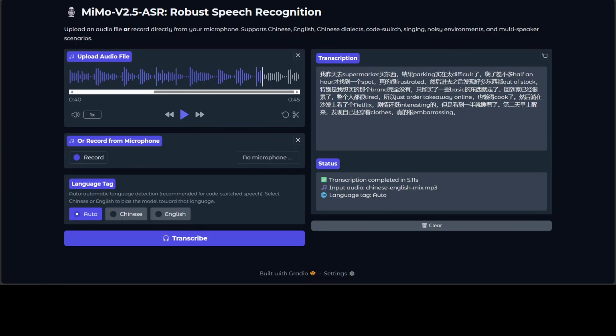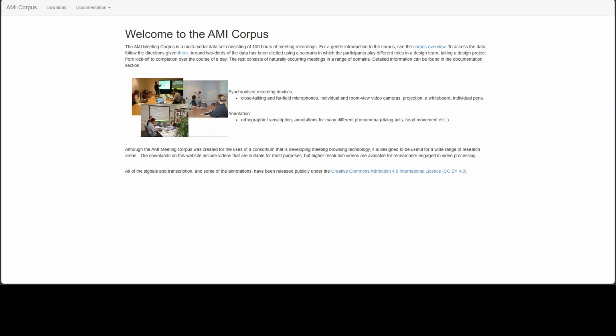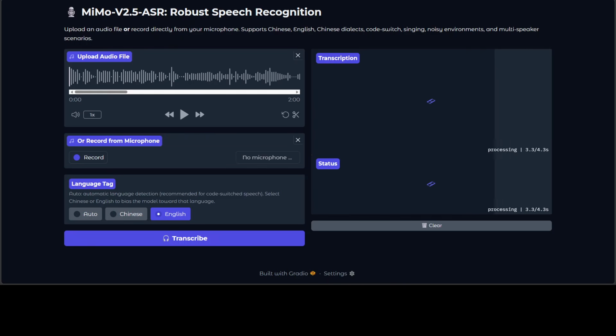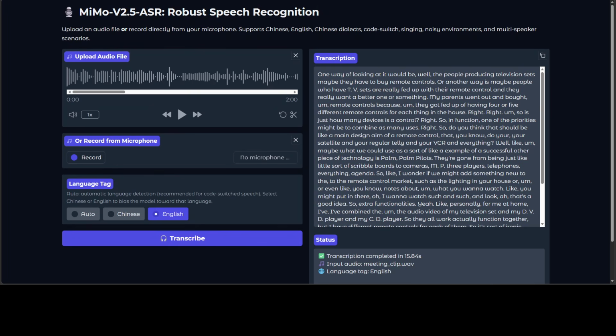Pretty good. What do you think? The code switching is really amazing. And by the way, the audio which I'm using is from this corpus. I have just downloaded random files. And now I have grabbed a meeting clip from the same corpus. It is transcribing at the moment. As soon as it is done, I will play it and we will check. Okay, let me play this.